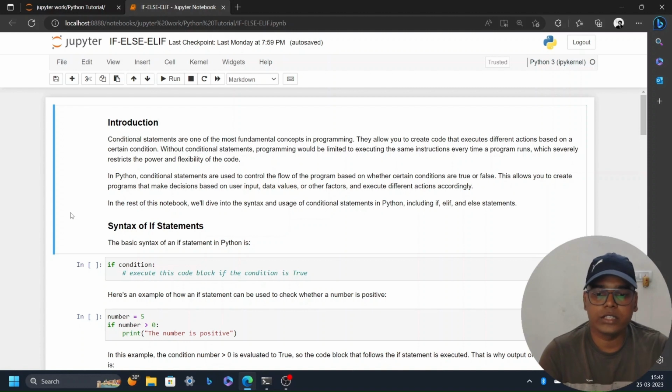Conditional statements are one of the most fundamental concepts in programming. They allow us to create code that executes different actions based on a certain condition. Without conditional statements, programming would be limited to executing the same instruction every time a program runs, which severely restricts the power and flexibility of the code.